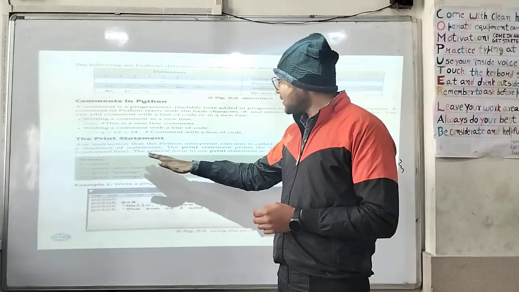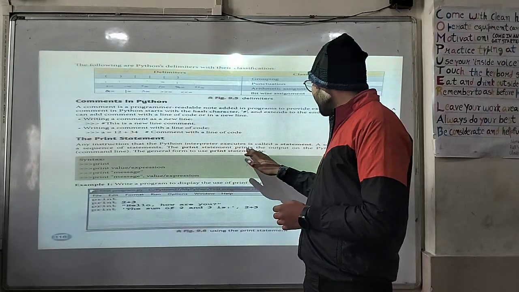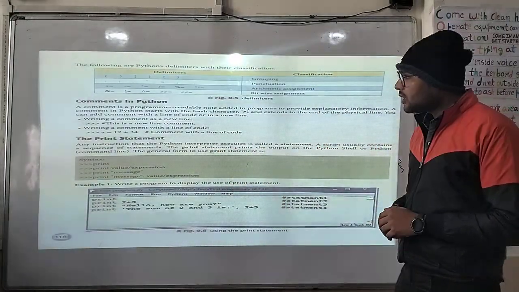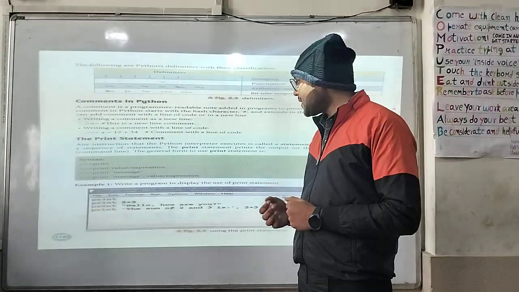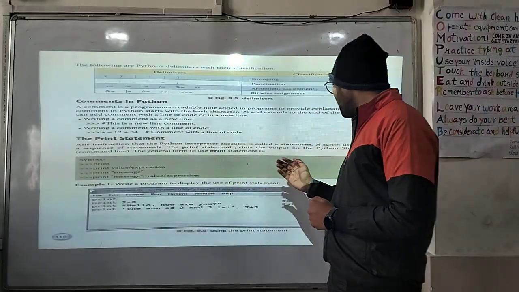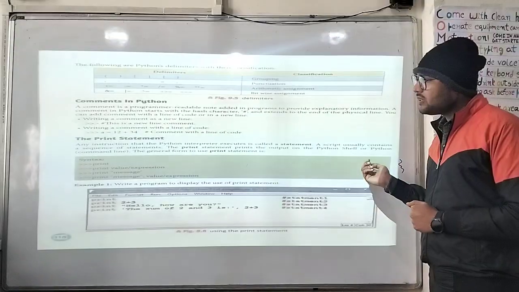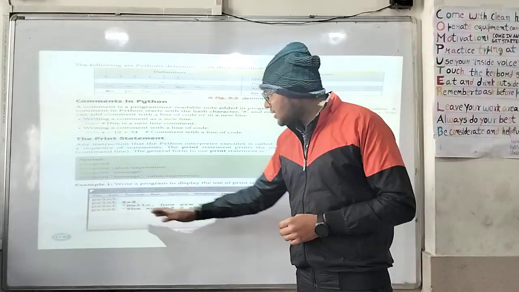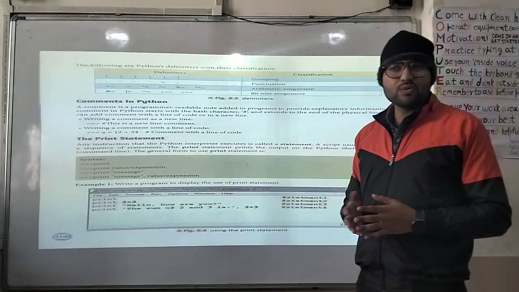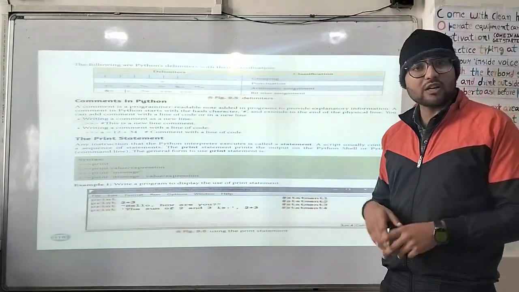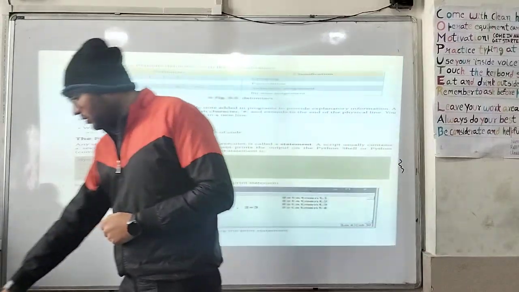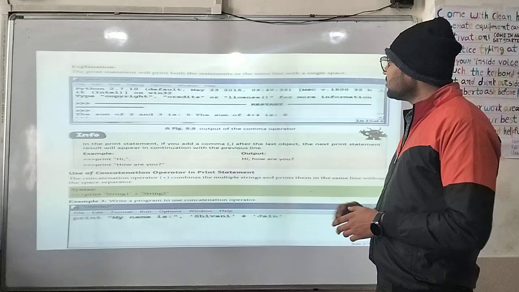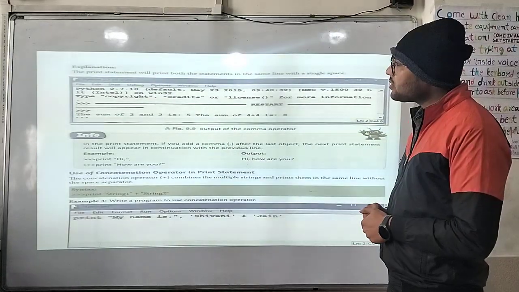Any instruction that the Python interpreter executes is called a statement. A script usually contains a sequence of statements. The print statement prints the output on the Python shell or Python command line, as we have seen earlier. We can use parentheses, and under them we can write our code. So move to the next explanation. It is showing how you can use the statement.